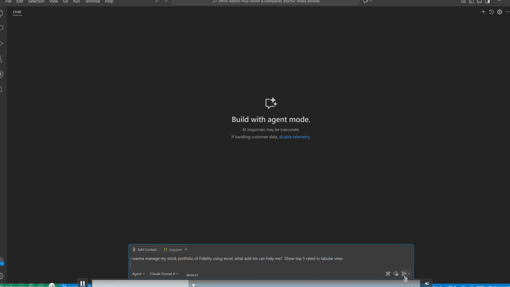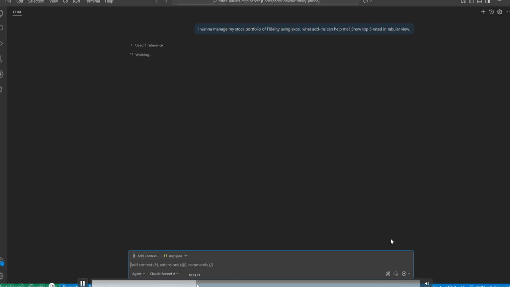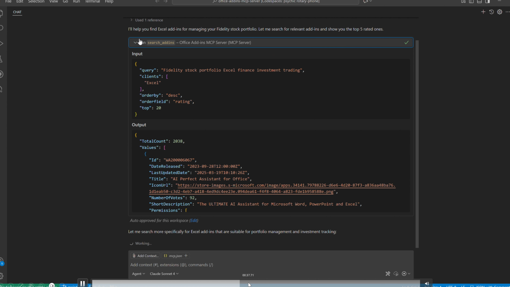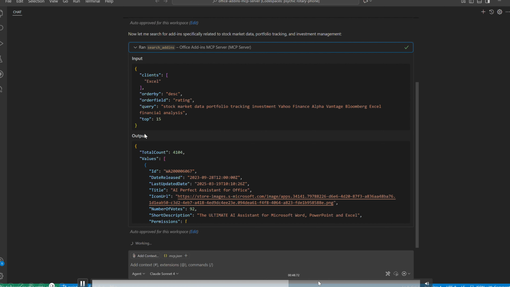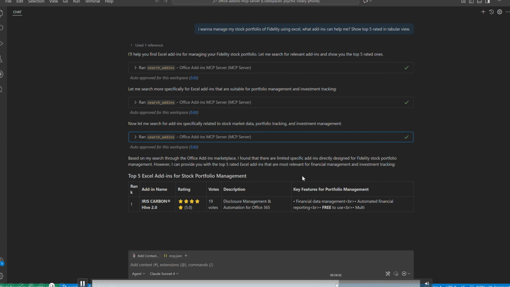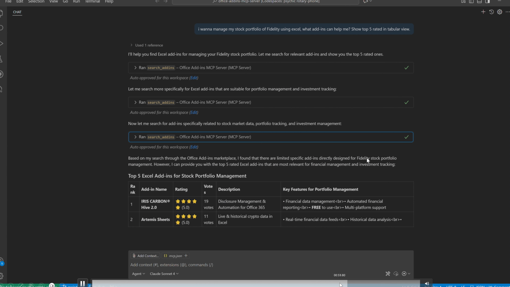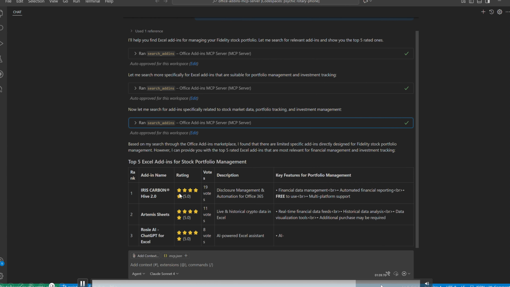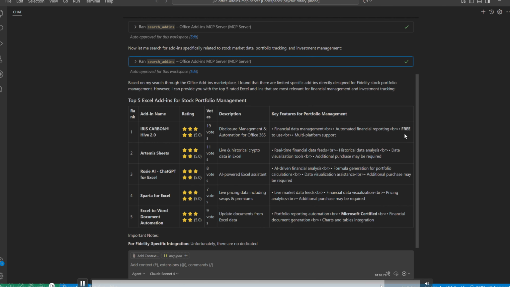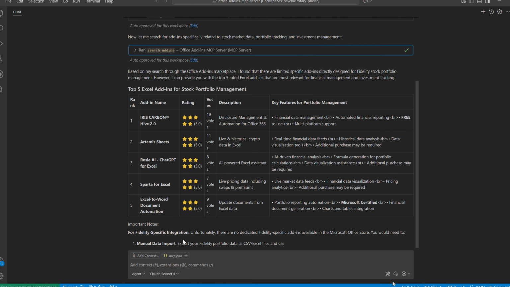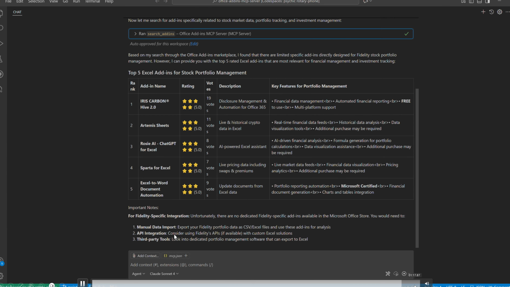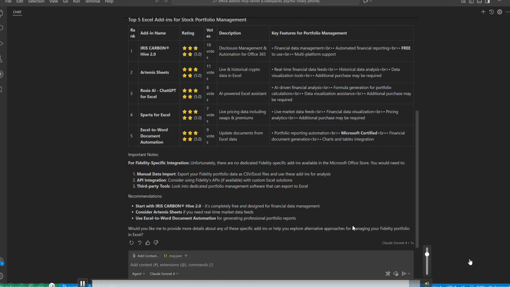Notice how the agent intelligently calls the search tool with relevant queries like Fidelity Excel Finance. It refines the search further. The agent makes multiple strategic searches, rapidly identifying keywords that match the user's needs. It then presents a comprehensive table with ratings and key features. Even without dedicated Fidelity-specific add-ins, the agent provides valuable alternatives worth trying.